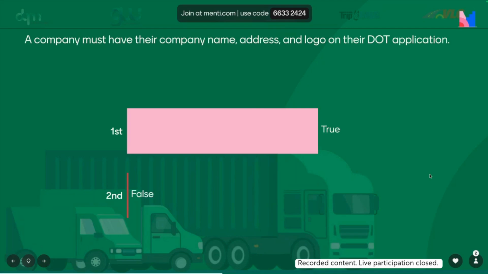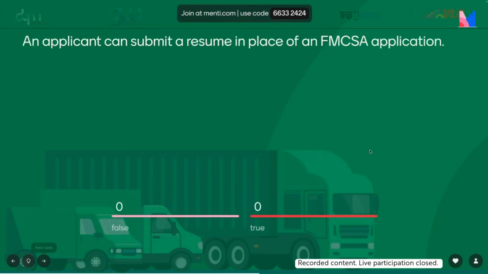We got true, 2 for true. Man, I gotta make these questions a little bit harder for you guys. We have compliance experts on the call, obviously. Perfect. So we all have true. Good. So a company must have their name, address, and logo on their DOT application. That is true. All right, next question.